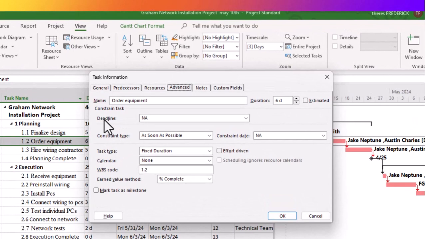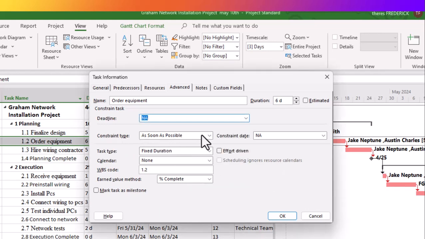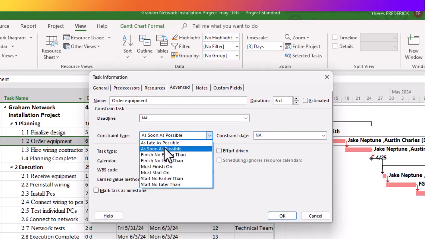And you would see that you have the ability to put a deadline, or you can come here and determine when the deadline will be, or you can put a constraint type. Now there are several. There is as late as possible, as soon as possible, finish no earlier than, finish no later than, must finish on, must start on. So let's talk about the options.